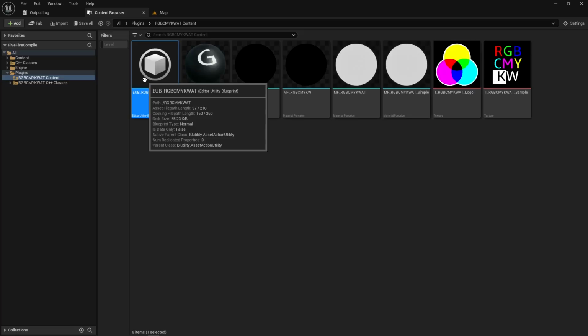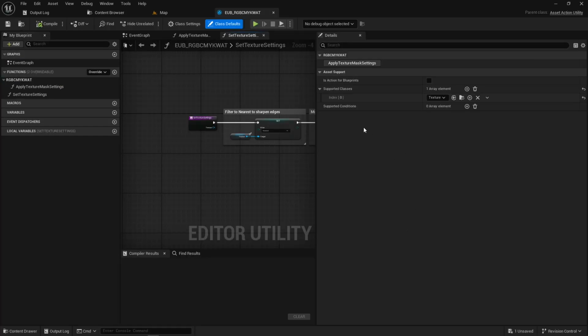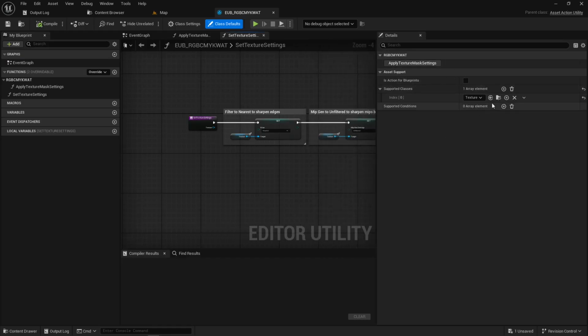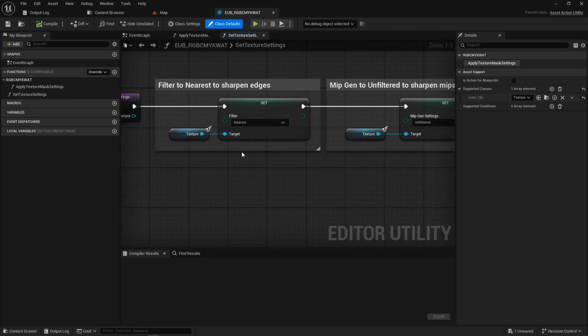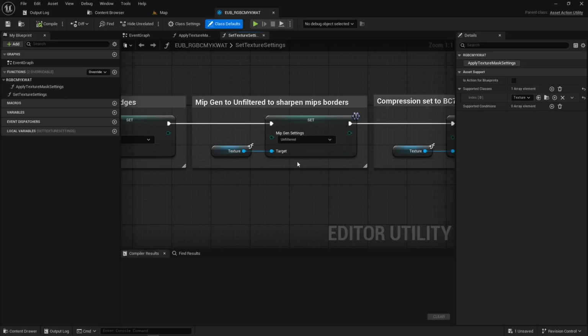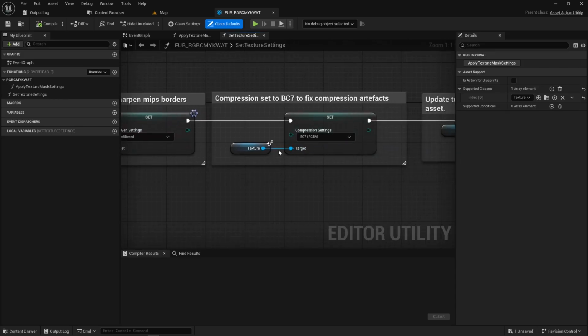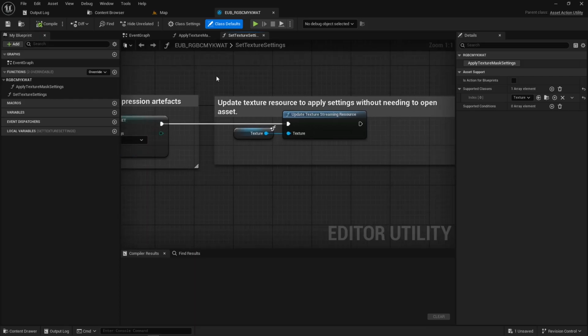The first one is the editor utility. This is an automated tool that allows you to apply texture settings. As you can see, it supports only 2 textures. And it applies specific texture settings that are really beneficial for getting crisper, sharper and more reliable data from masks. The first one here is setting the filter to nearest. The second one is setting the MIP gen to unfiltered, the texture compression to BC7, and then this is just refreshing the texture assets. But we'll demonstrate this in action, and what exactly each of these is benefiting, a little bit later.